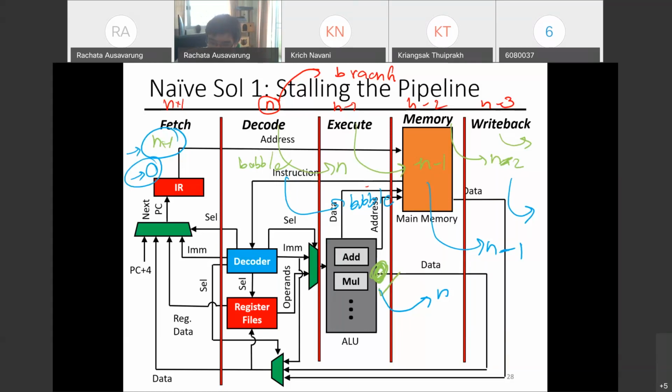In the next instruction, you move n plus 1 out. Oops, wrong color. We use orange. So move this out and move here. Bubble right here. And now instruction 0 move here. Instruction 0 move here. And then instruction 4 now move here because it's easier, plus 4.